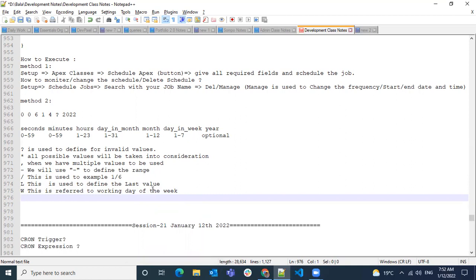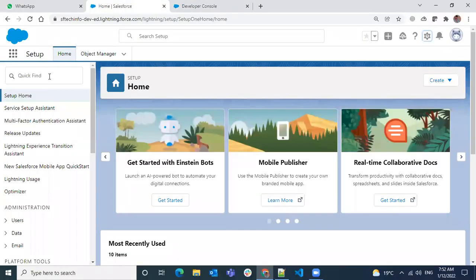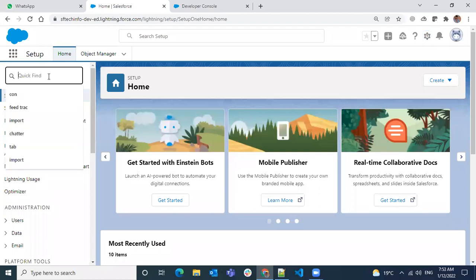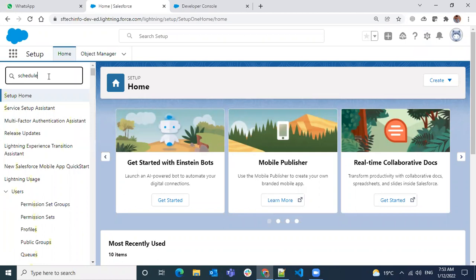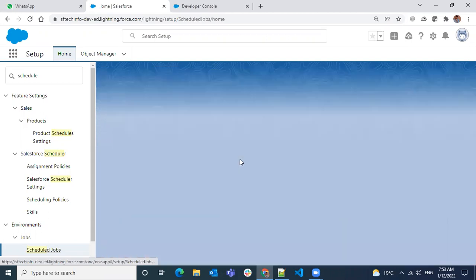First of all, we will see where we can identify a cron trigger, sorry, cron expression. So we already scheduled one job from the UI, right? How can we see that in the backend, how to check already scheduled jobs? We can see the scheduled jobs from Setup. We have to search for scheduled jobs, and there we can see what are all the jobs that are scheduled. And there we can change the frequency. I mean, we can manage when to run, when to start, what's the time, everything from the already scheduled jobs.